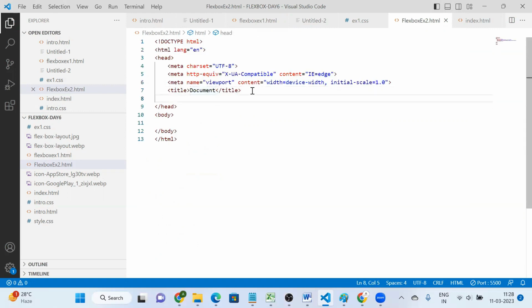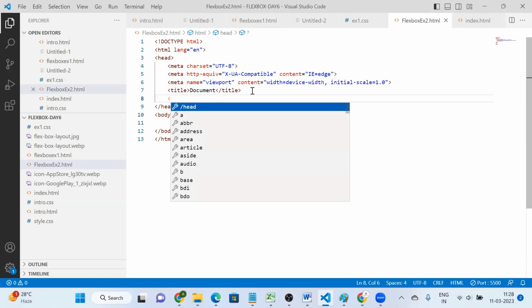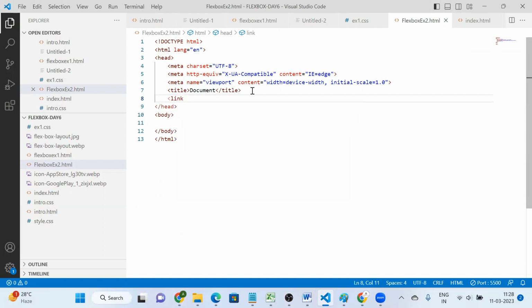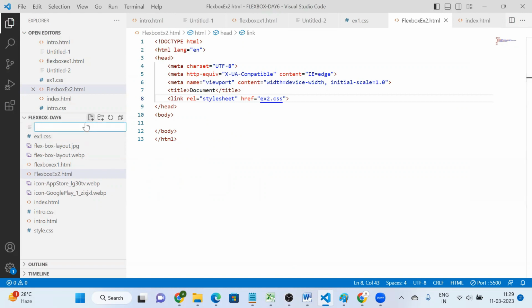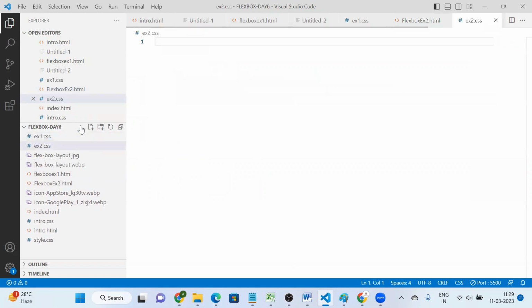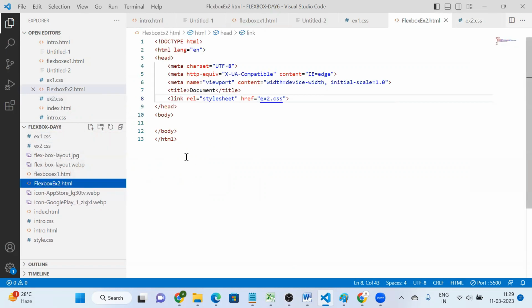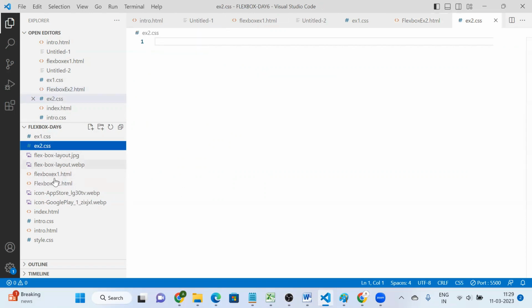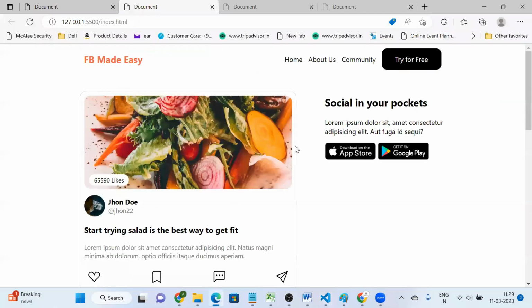I'll create the CSS file that will be done with the help of a style sheet link, and href equals to example 2.css, and I'll quickly create example 2.css. So I'll come here. This is example 2.css. So now we have FLEXBOX example 2. This is the HTML, and this is the CSS that we'll be using to create something like this. So first of all, I'll create a post, this post, and then I'll come back to the social impact on the right-hand side. So let us see how to design it.